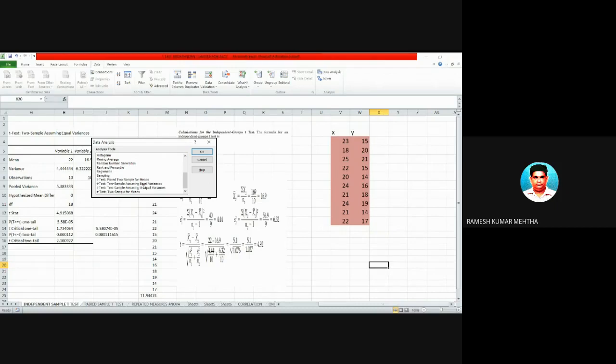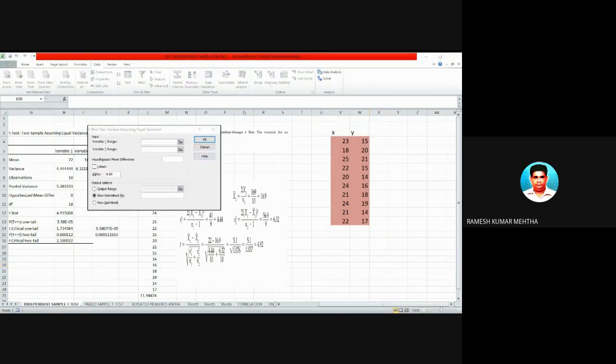I am assuming that the variances between these two sets of data are the same. Okay. So I will select t-test two sample assuming equal variances and I will click OK. Now look at this, what a box has cropped up. Now I have to give input to all these boxes. First is variable 1 range.